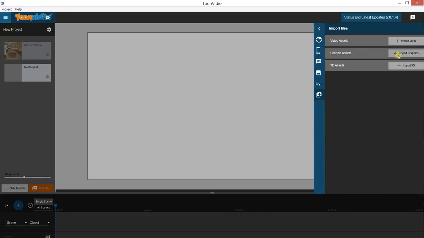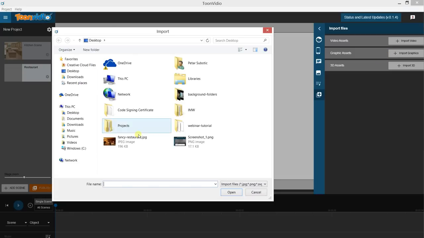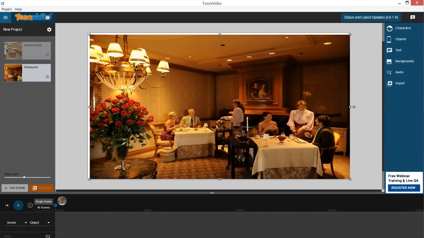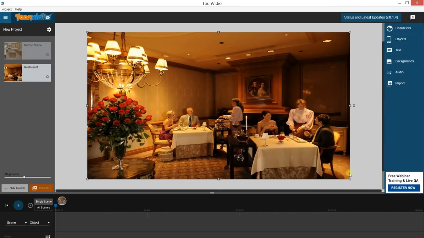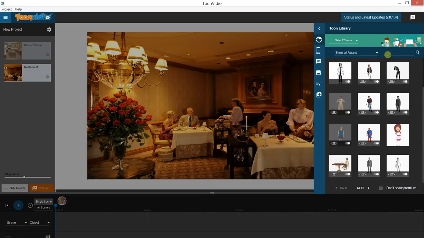I'm going to import an image that I downloaded. So I'm going to go to import graphics and select the fancy restaurant image from here. I'm going to scale it up to match the size of the stage. And for the character this time, I'm going to import a 3D character.